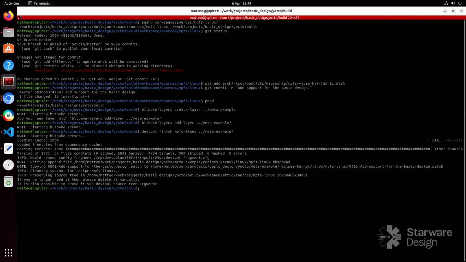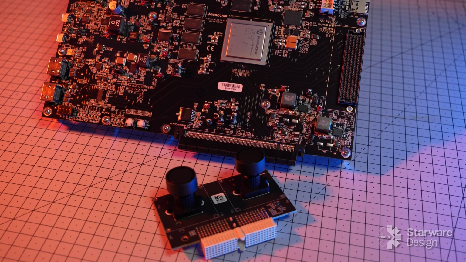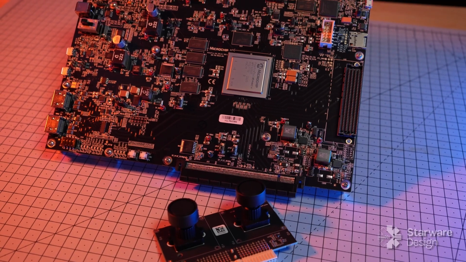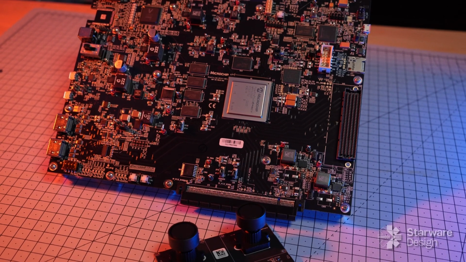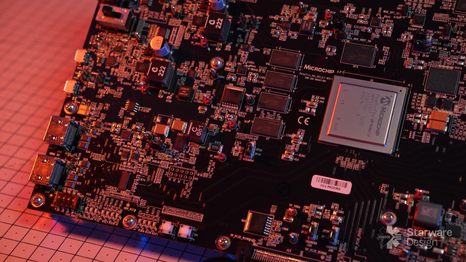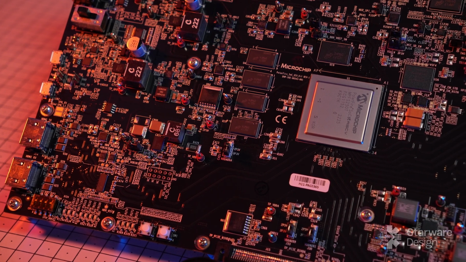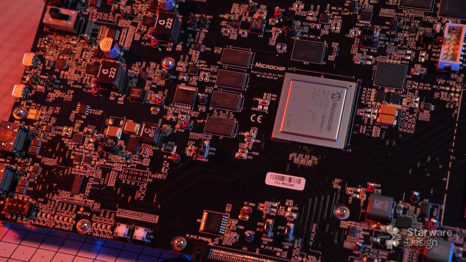And build the image, flash it to the SD card and test it again. That's all for this video. We've seen how to create a custom MSS configuration and basic FPGA design, build the HSS, modify the Linux kernel, and test everything on the board with some Python scripts.